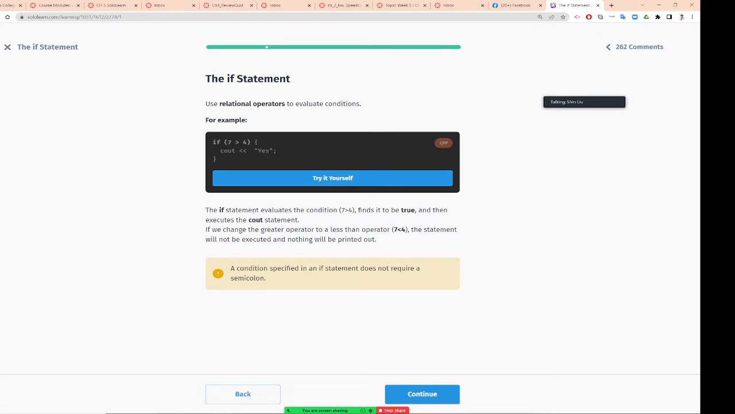So the if statement evaluates the condition like, hey, is 7 greater than 4? It's true. Alright, it's true, then you see "yes" output. If we change this to if 7 less than 4, that's not true, so it does whatever comes after this statement.